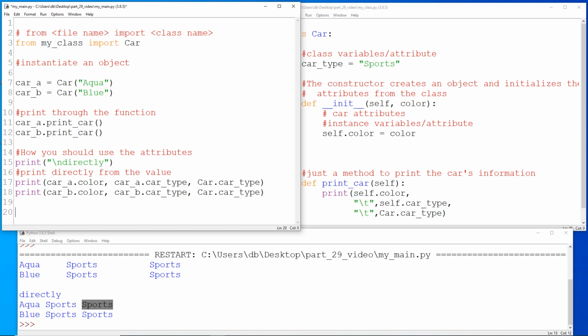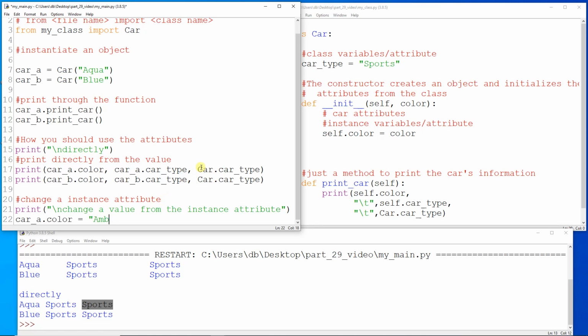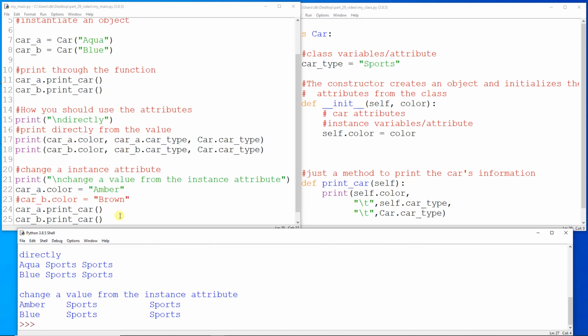Alright, so the next one is for us to change the instance attributes. So here I'm changing both. I'm going to comment out this code now, because I just want to change the color of car A for now. So I'm going to run this program.